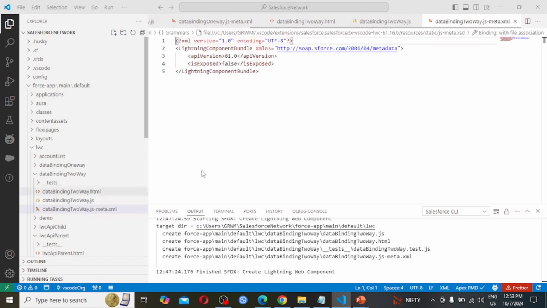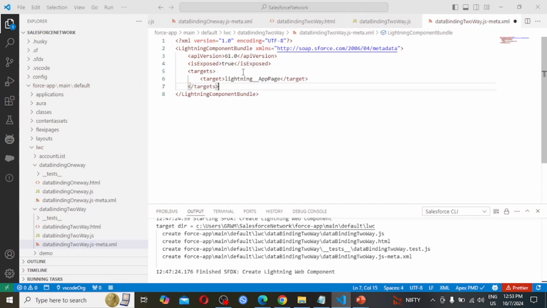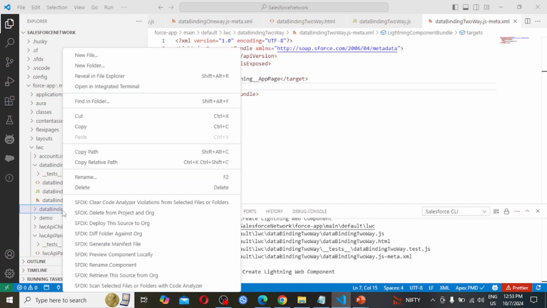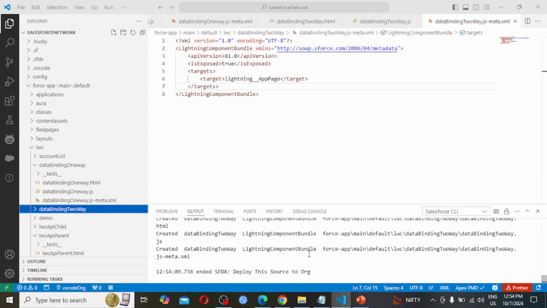Again opening the XML file, here I have to make it true and set the targets. So here I am setting the target lightning app page. Save this file. Coming to data binding two-way, on this folder we need to right click, deploy this source to org. So again coming back to our org.